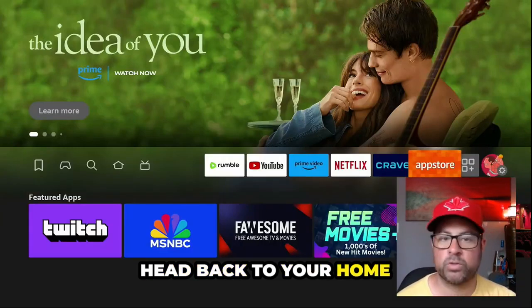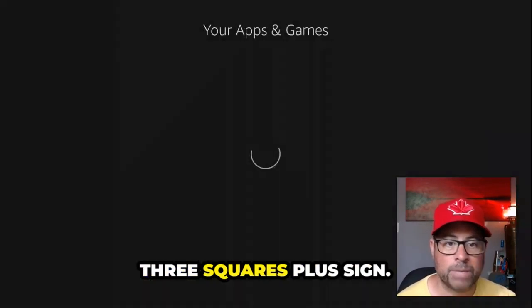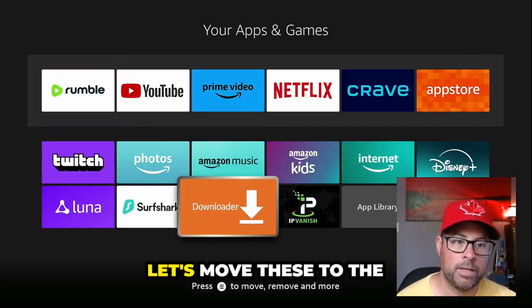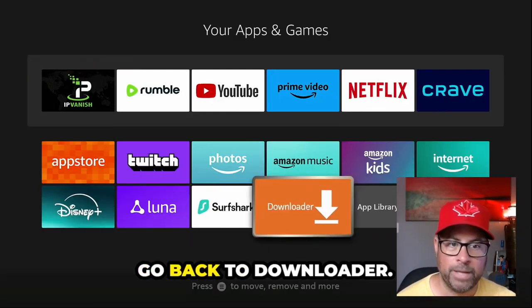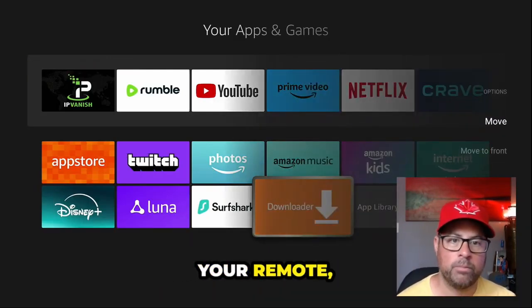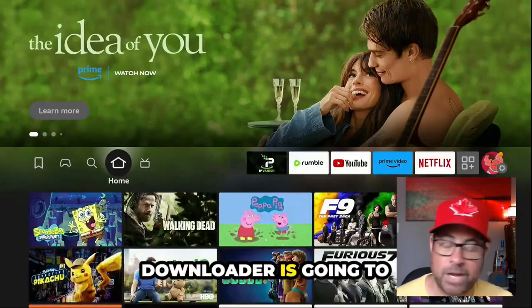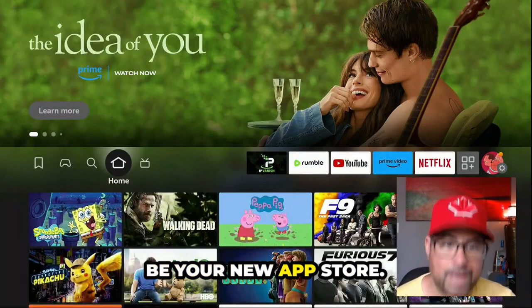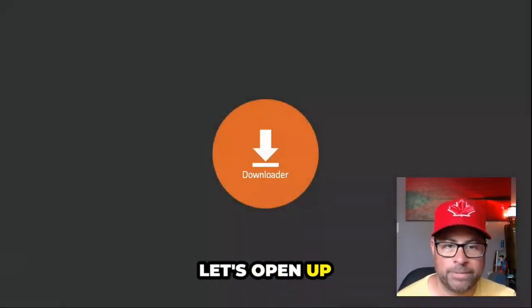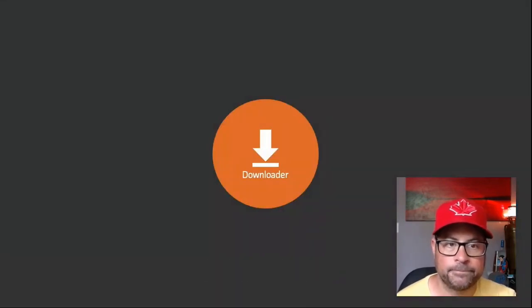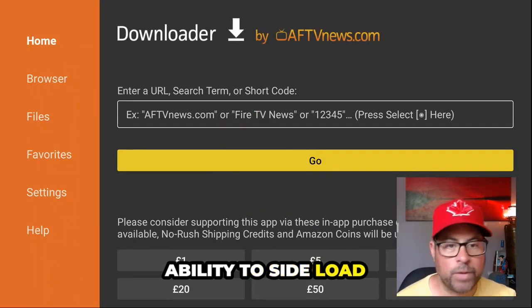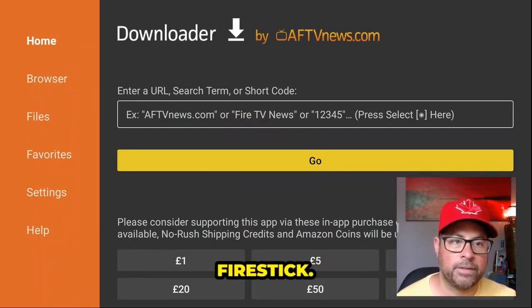Head back to your home screen, and under the 3 squares plus sign, let's move these to the front. Go back to Downloader, 3-line button on your remote, move to the front. Downloader is going to be your new app store. Let's open up Downloader. This gives you the ability to sideload applications on your Fire Stick.